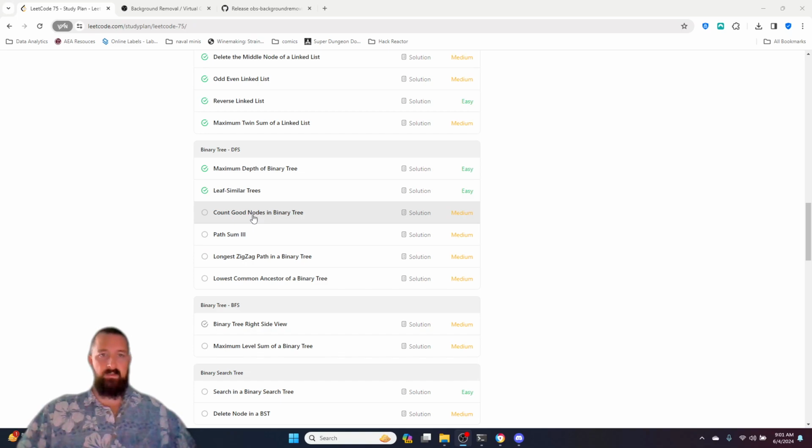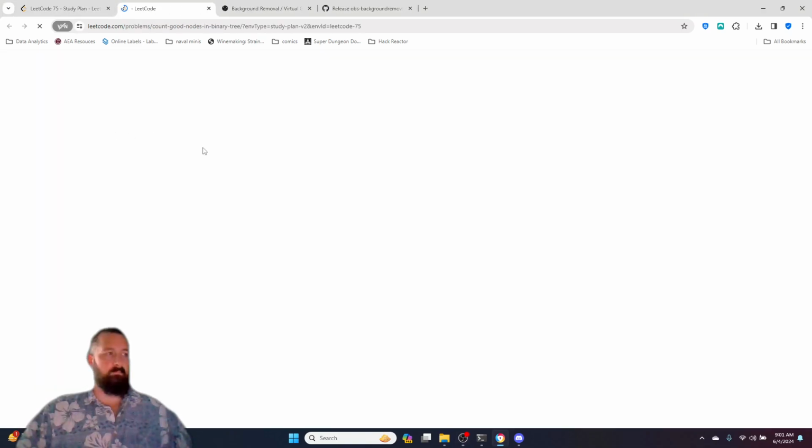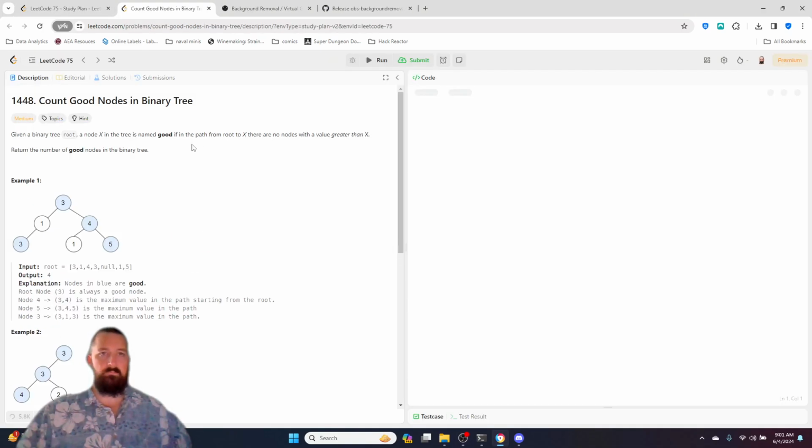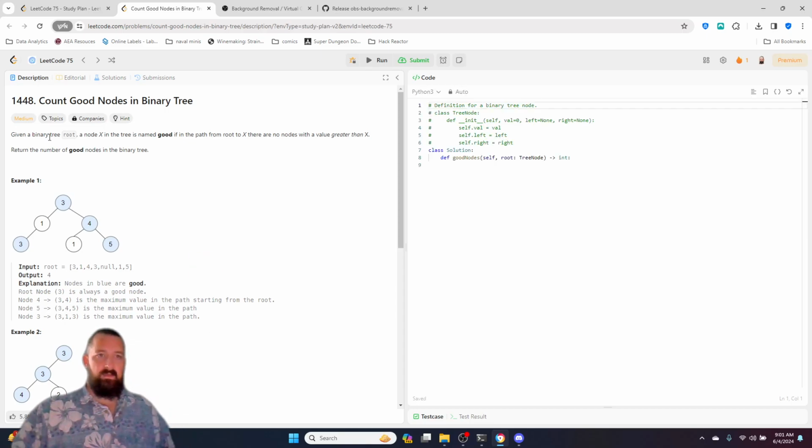Today we're doing count good nodes in a binary tree. Given a binary tree root, a node X in the tree is named good if in the path from the root to the X there are no nodes with a greater value than X. Return the number of good nodes in the binary tree.